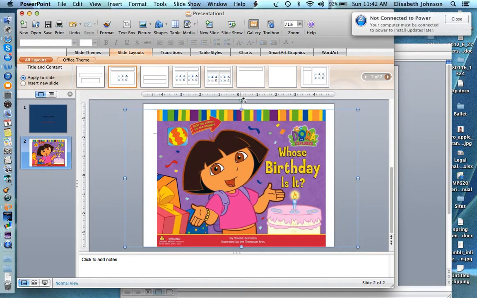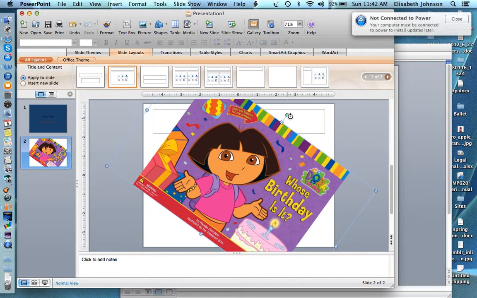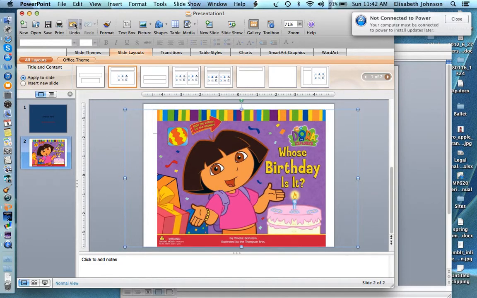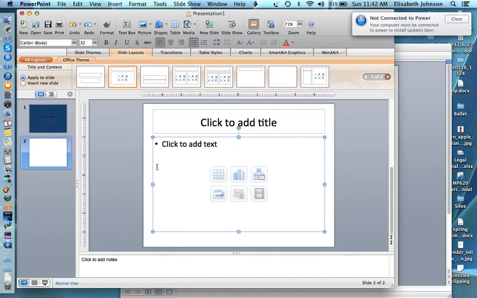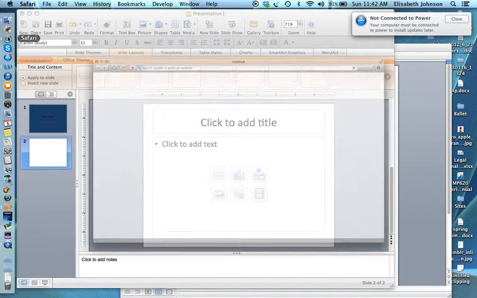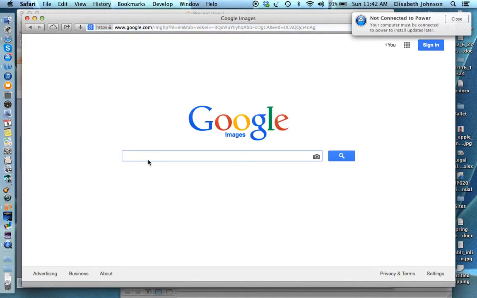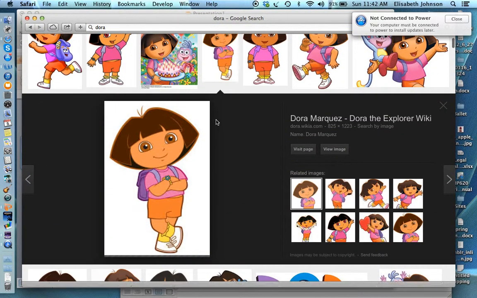You can also rotate it. See that little green ball up there? You can click and turn it, or turn it back around. And we can always undo what we did. She's gone. So the last thing I'm going to show you is how to make sure that you download images or upload images that you can use. So I'm going to go back and we're going to get another picture of Dora. Why? I don't know. We're just doing some Dora stuff today.